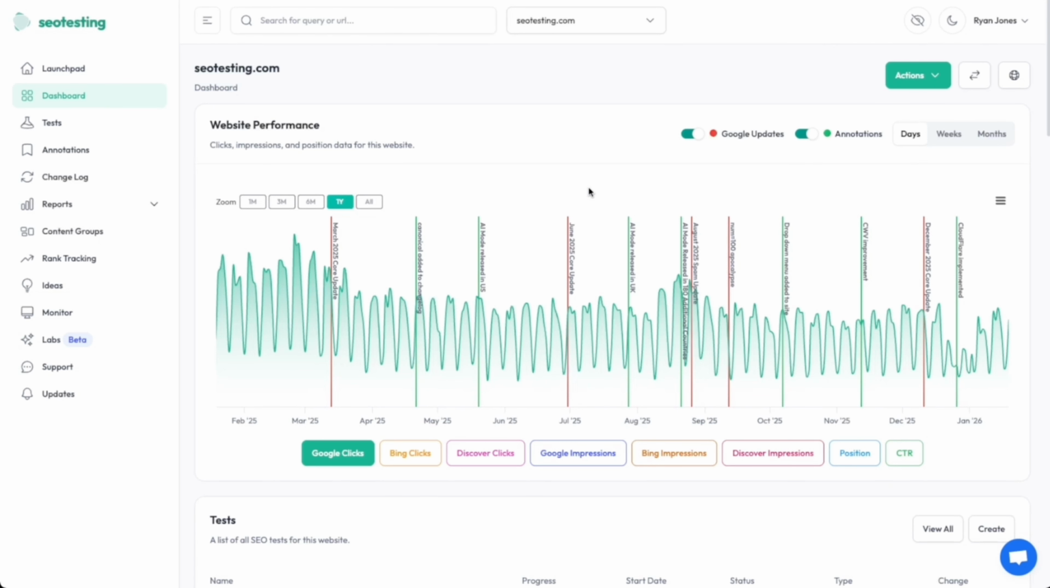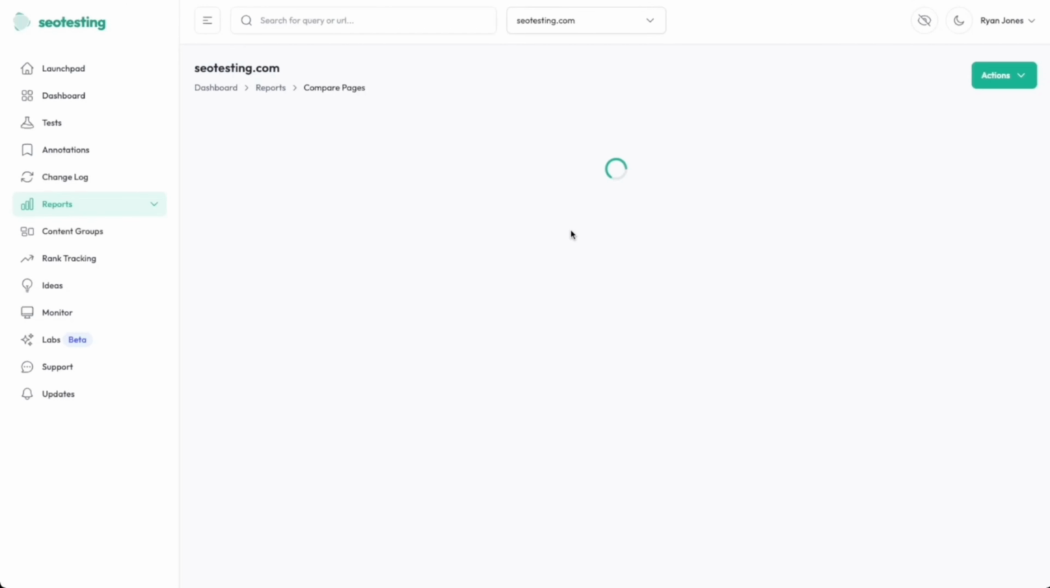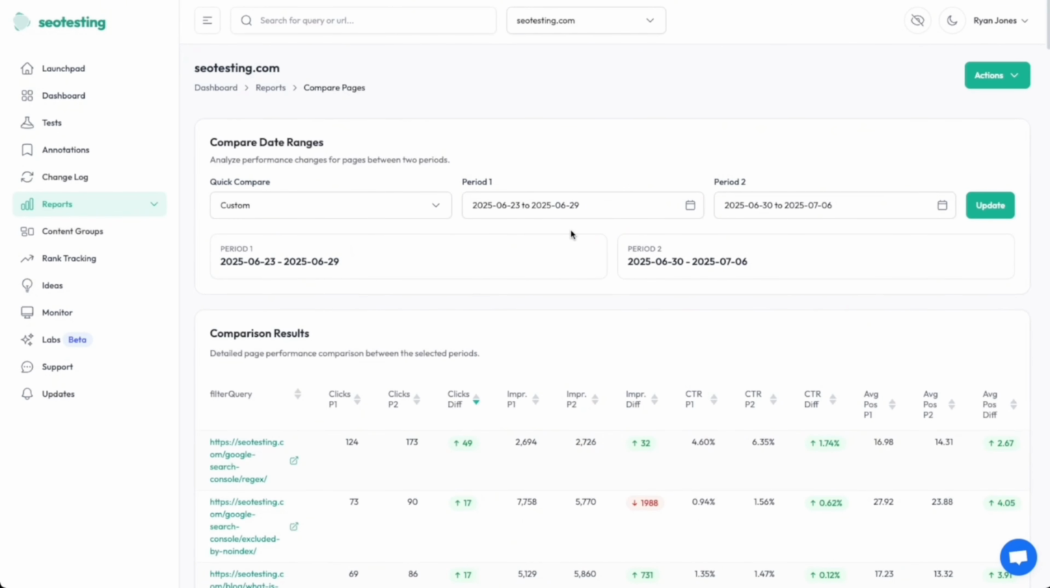Staying on the performance graph, SEO testing will also show any annotations you create and Google's confirmed algorithm updates. And if you click on an algorithm update, you'll be redirected to the Compare Pages report to see how your pages performed during the week before and the week after the algorithm update. For this particular site, I'll go through all areas of SEO testing functionality, starting with SEO tests.